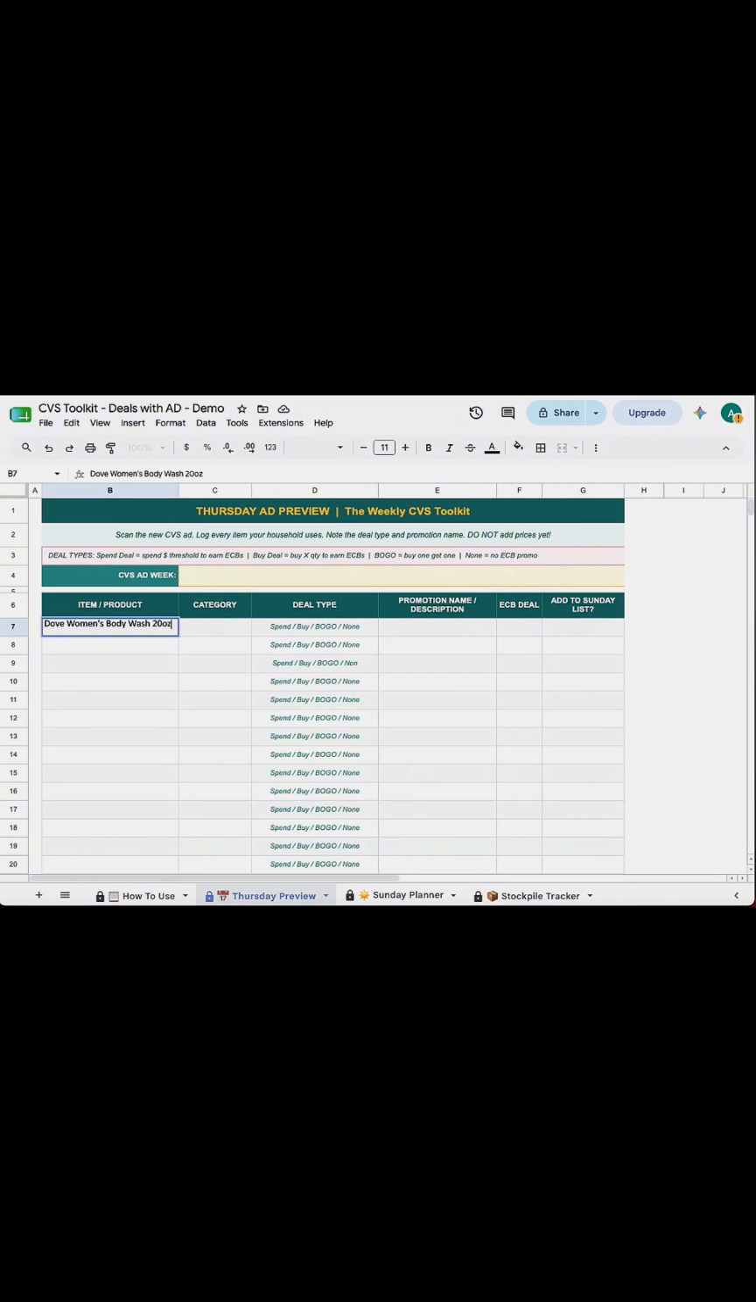So for each item, I fill in the item name, the category, the deal type. I decide then, is it a spin deal, a buy deal, or a BOGO, or nothing? Then the promotion name or description. What Extra Care Buck deal is attached? And then I mark yes or no, whether I'm going to add it to the Sunday list.